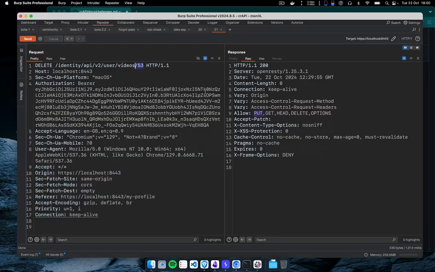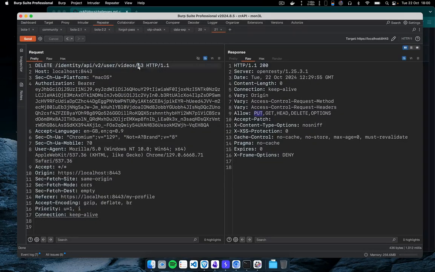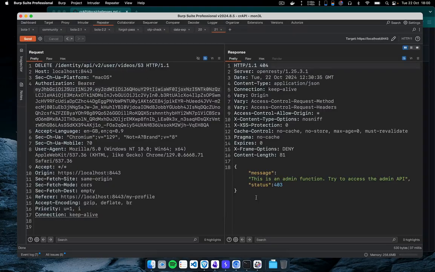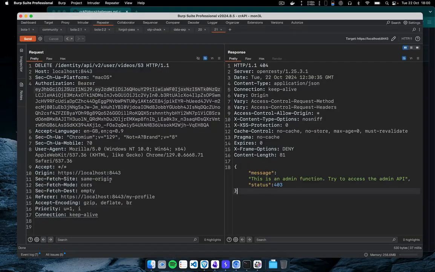Again, as you can see, this video is referenced as the ID value 53, correct? If I send this request, I can see that this is an admin functionality. Try to access the admin API. The same was also mentioned over here, correct? Leverage the predictable nature of REST API to find an admin endpoint to delete videos. Now, how will I be able to identify the admin API?